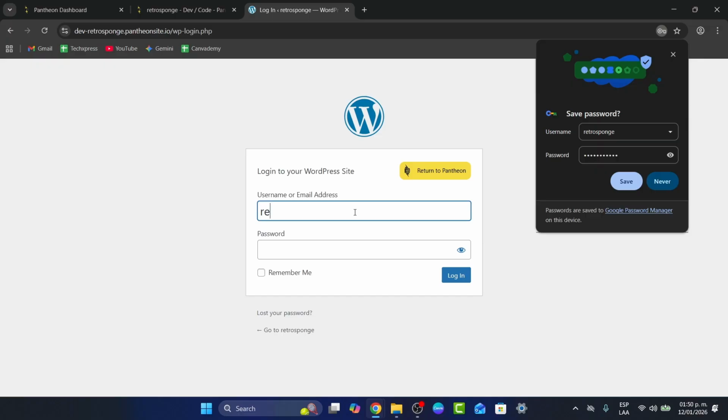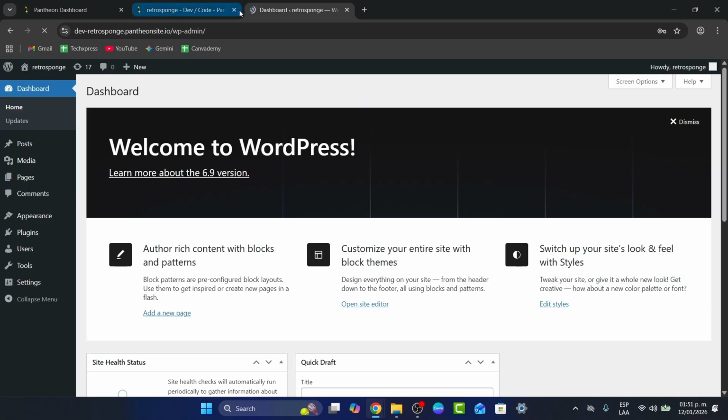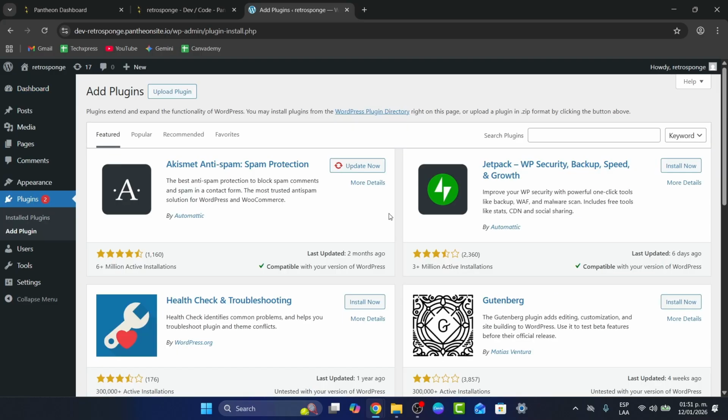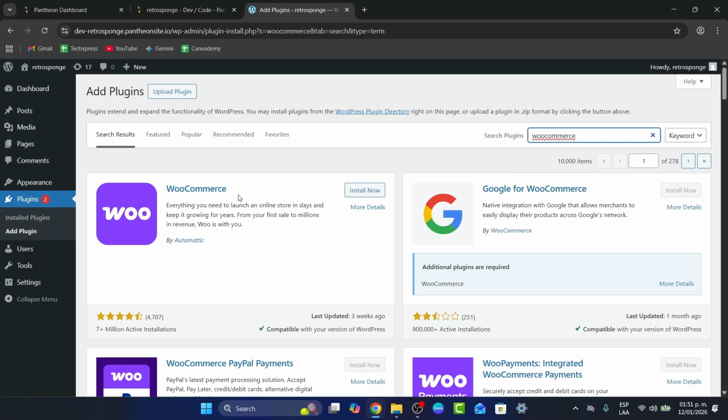In my case, I wanted to enter the username that I created when I paid for my plan, and I'm directly inside WordPress now. I'm going directly into the plugins. I'm going to type WooCommerce, and directly inside the section, I'm going to go for the option that says install now. And just like that, I'm going to have access directly to WooCommerce.